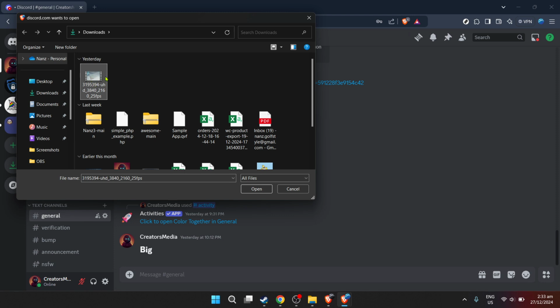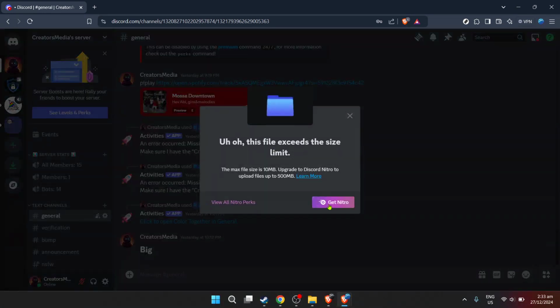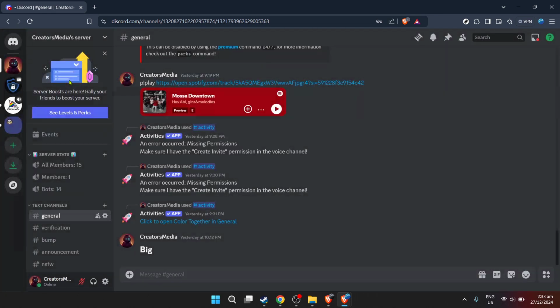Look for the message box at the bottom of the screen. To the left of the message box, you'll see a plus sign. This is the Upload a File button. Clicking this button brings up your File Explorer, allowing you to navigate through your files and select the video you want to share with your community. Find your video file and select it.